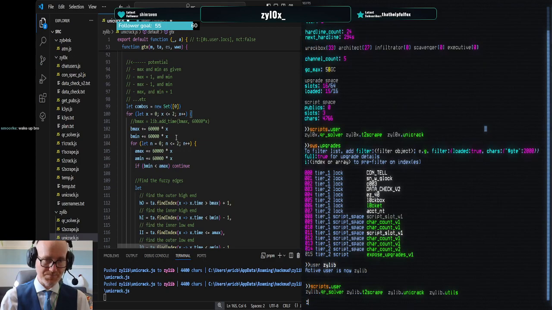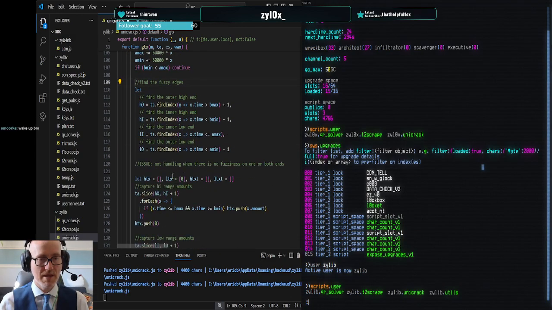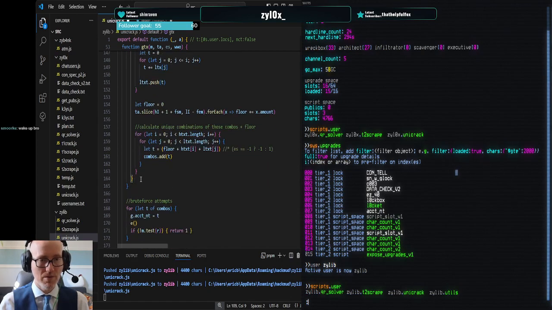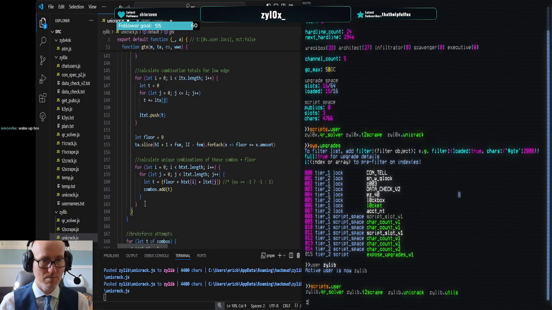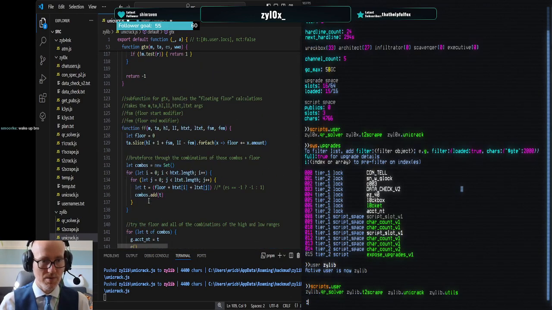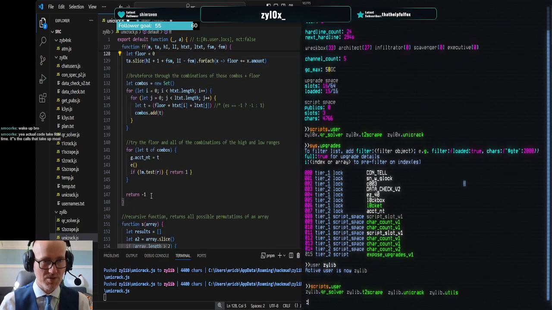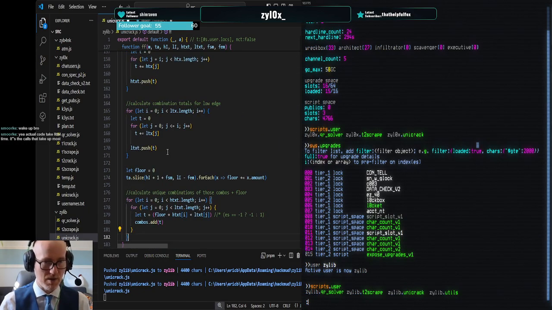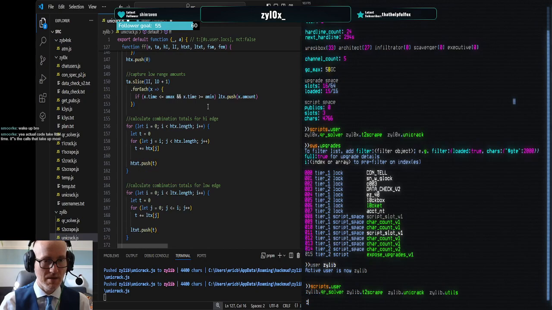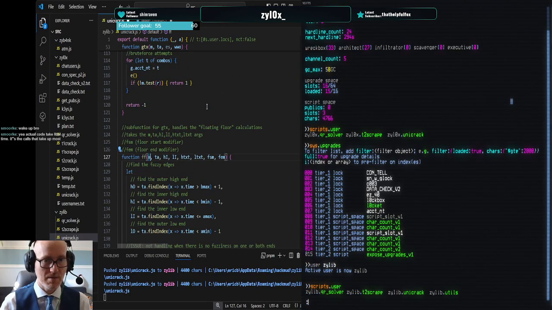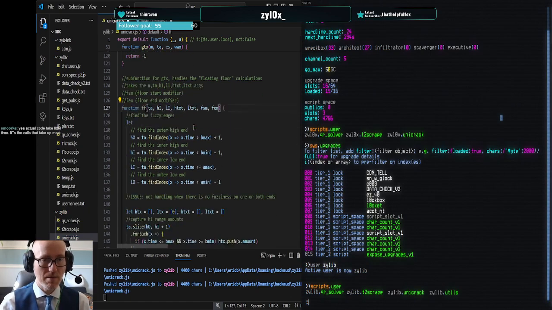Okay, so actually, I think what I have to do is make this a function, like a sub-function. I think that's what I want to do. So I had this FF function that was originally doing my flooring. I think I want to do that instead. And I want to pass in, let's see.